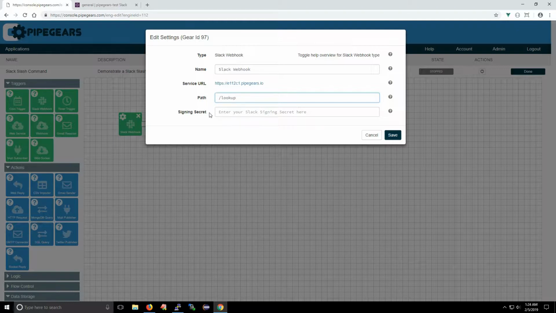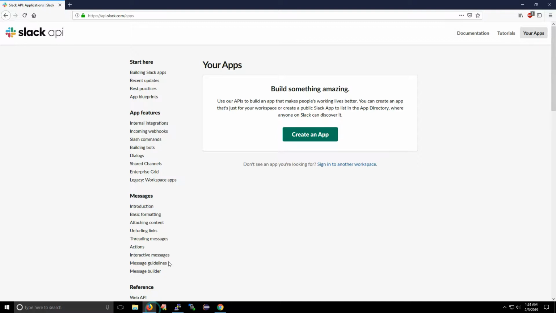And the signing secret here is something that we're going to get from our Slack app, and it will help us validate that the requests are actually authentic and coming from Slack and not from somewhere else. Alright, so let's copy this because we'll need it when we configure our Slack app. And we'll save this, and let's just go create that Slack app right now.